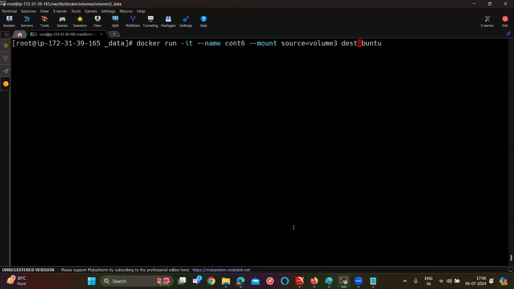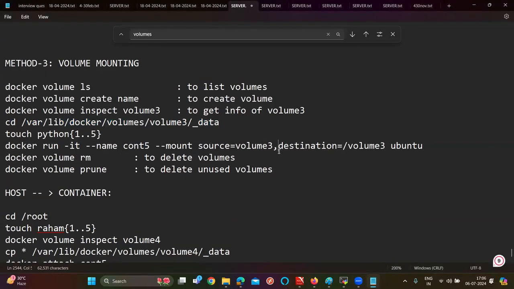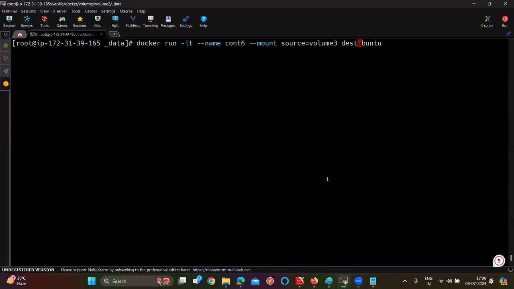What do I need to put here? While giving destination, please make sure that a comma is there. If you don't put the comma, it is going to bring some error. See, destination is equal to, that means in your container, which name do you want for your volume? I want my volume name as volume 3 only, but here I need to put a comma. That's it. So first of all, it is a command to create container 6.